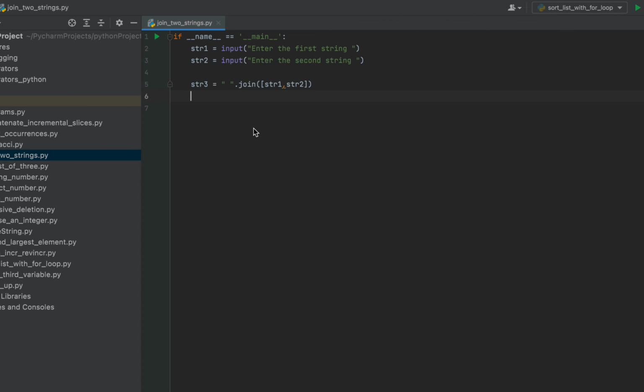Now let's print this concatenated string and check if we were able to concatenate the two strings entered from the console. So we are simply going to write print within its bracket str3. That's it. Let's run the program and check the output.